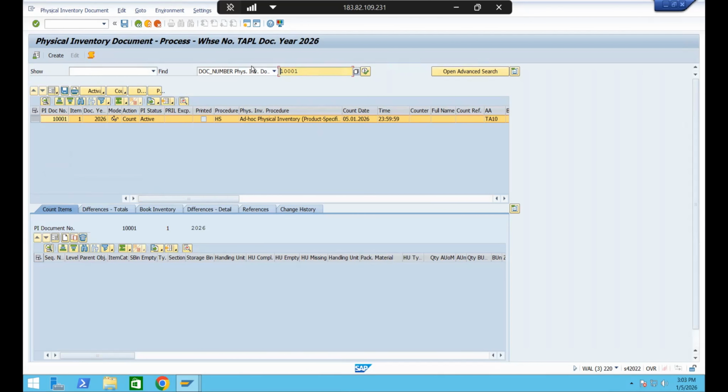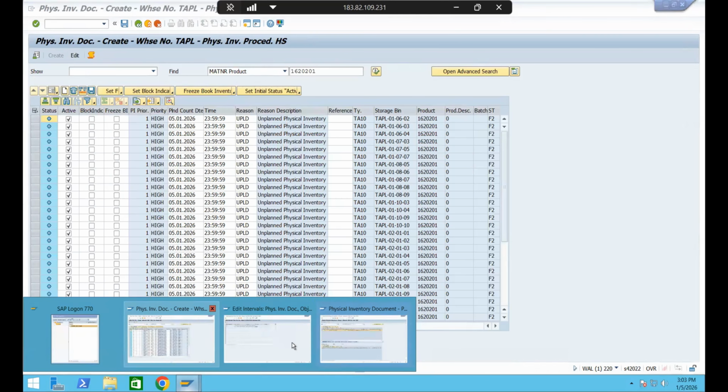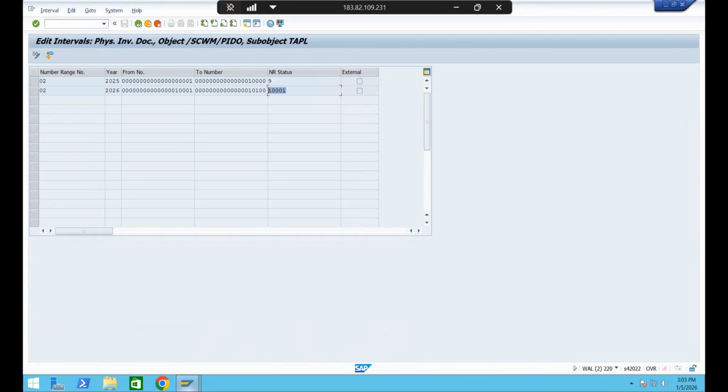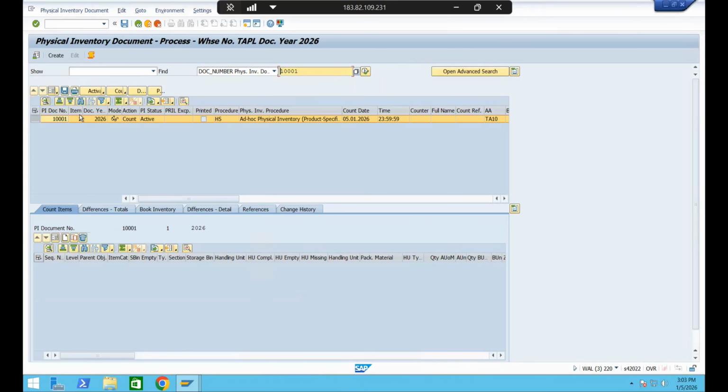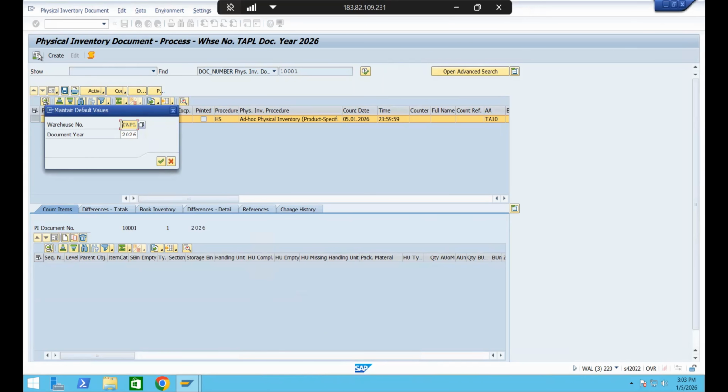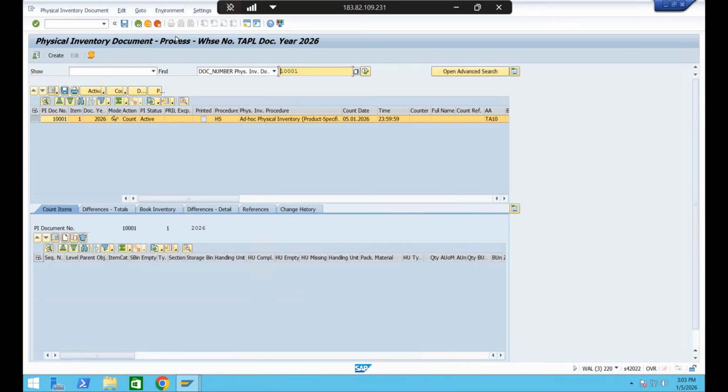Remember, when there is a change in calendar year, this is the common problem that you would face from your customer, or you can face it when you're working or testing something in your system. So make sure to add that entry in your number range field in SPRO, and then make sure that you change the default values in PI_PROCESS.